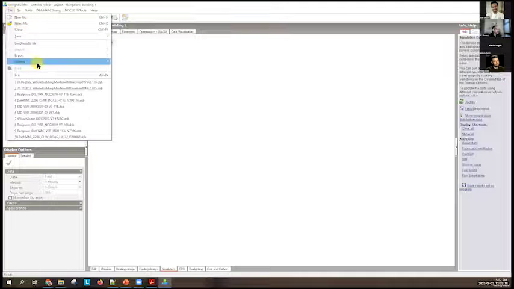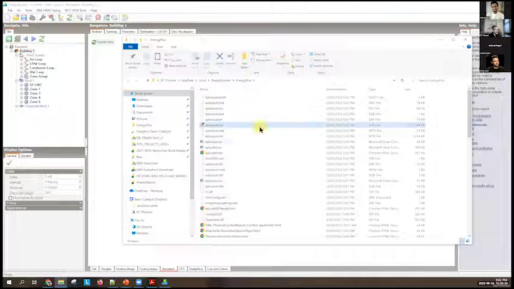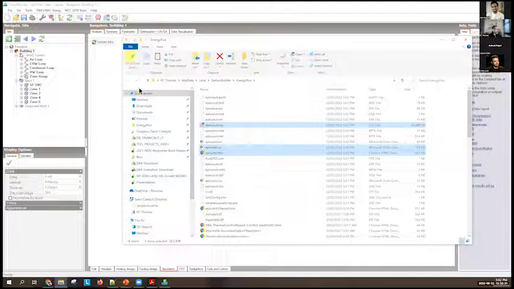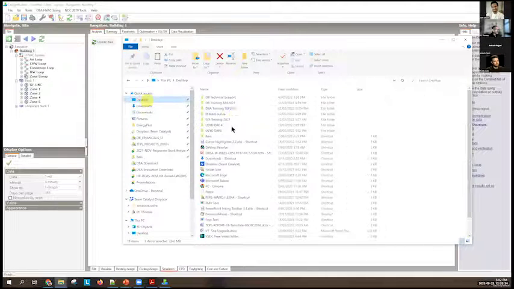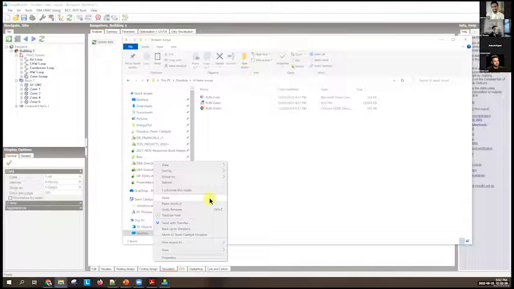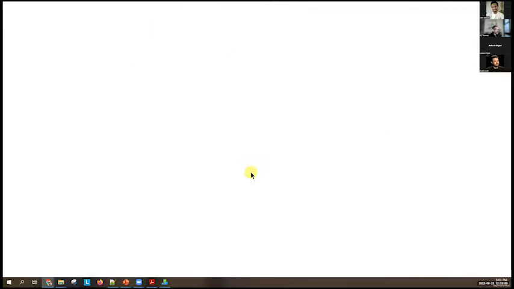Result. Energy Plus folder. What I'll do is copy these three files, put them into my same folder, and rename that. So I'll call this run 1. Okay. Now, the first thing that you can do very quickly is just look at the HTML files.